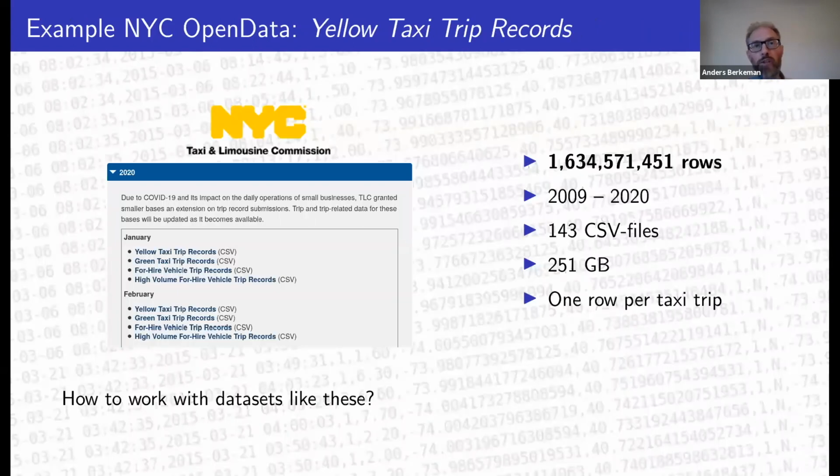Now we move to another example. This time we use the New York City yellow cab dataset, where all taxi trips in New York are stored since 2019. This dataset has 1.6 billion rows, and to show that it's easy to work with datasets of this size on a single computer, we've created an animation based on this data too.